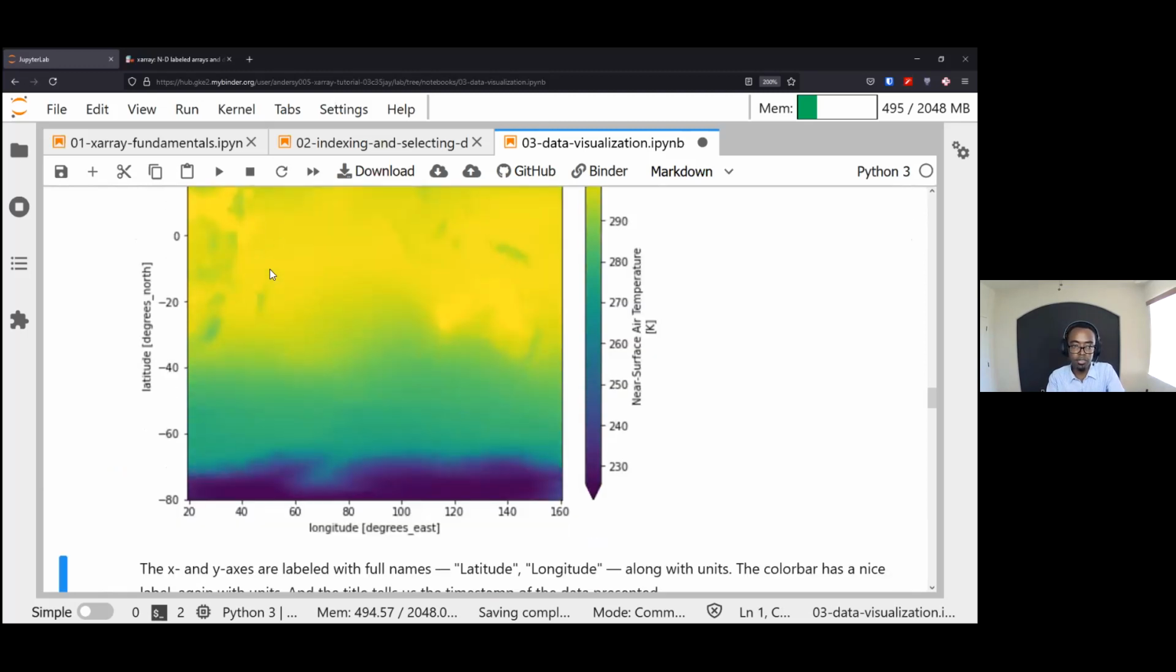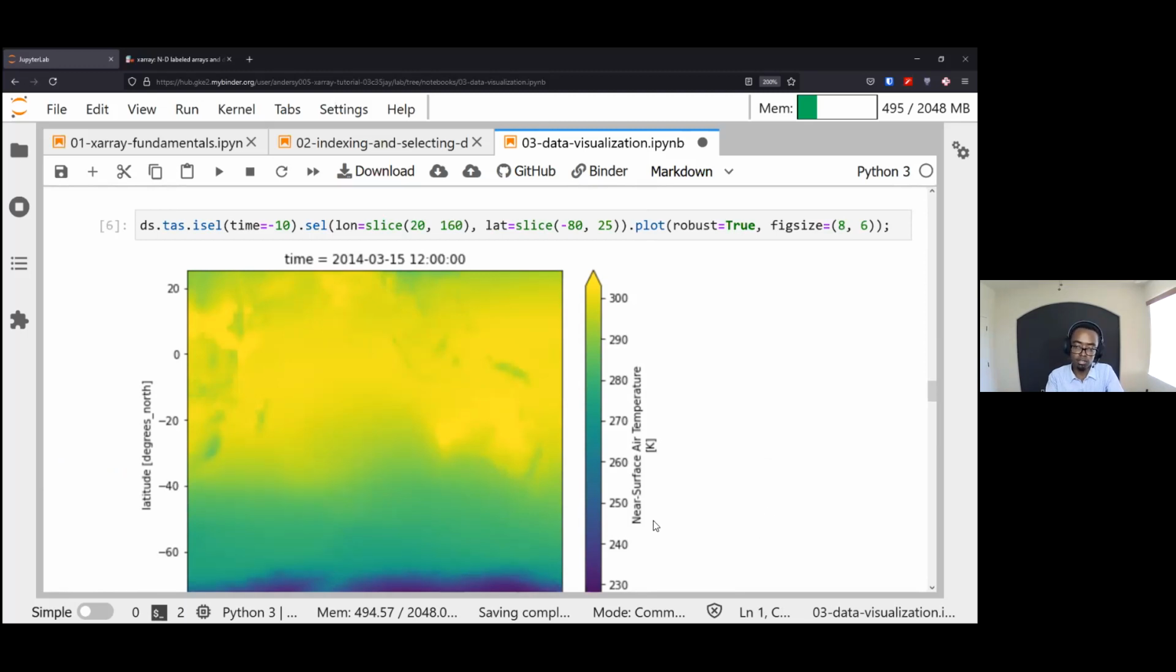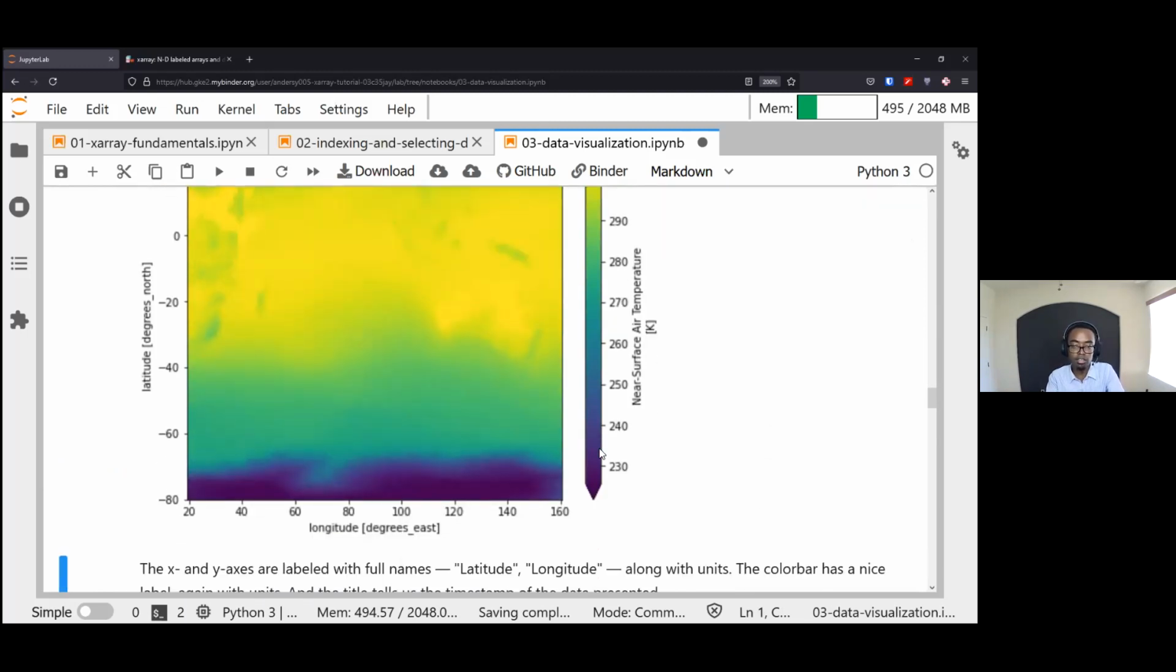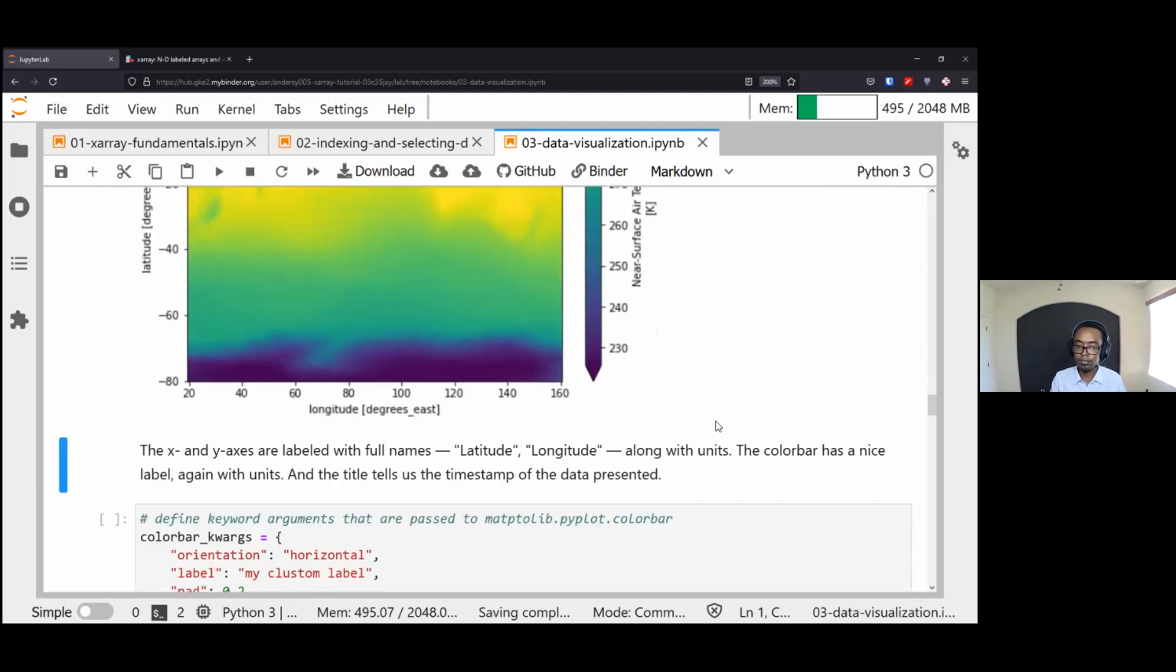So again, everything is labeled for us. So longitude, then you have latitude, and then you have a color bar. And as you can see, we didn't have to do anything. Xarray is just going to do that for us. But this may not be perfect. At least I wouldn't recommend just taking this and putting it in your paper, because the resolution isn't that good. So you would probably have to do some customizations for something more professional, I would say.